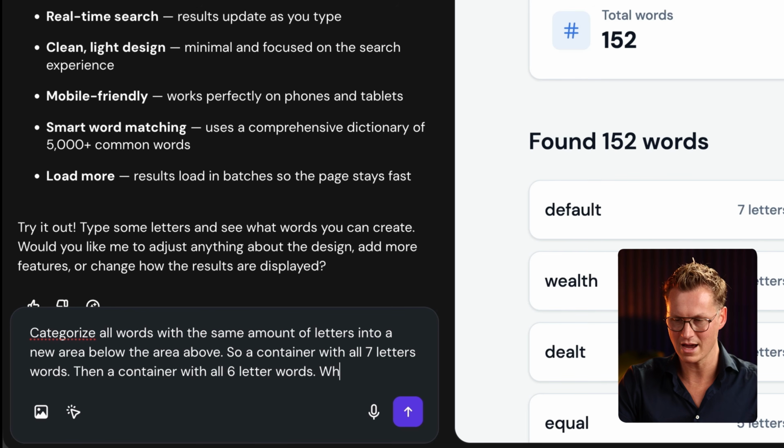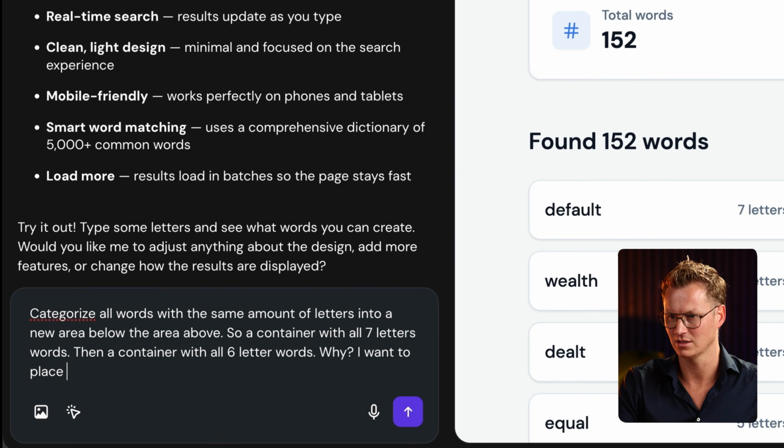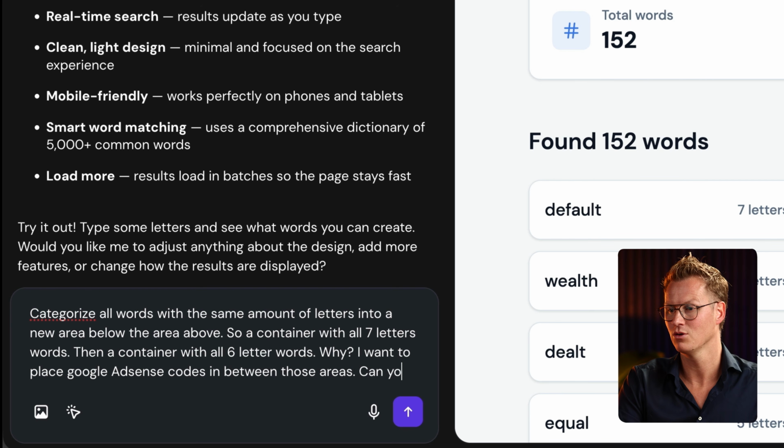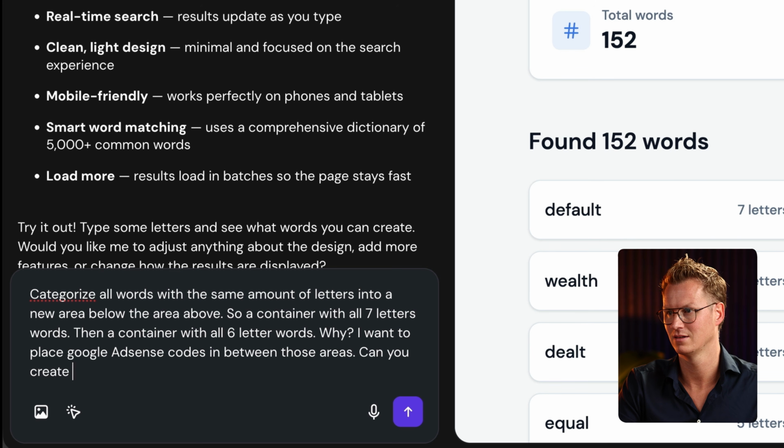I hope this is encouraging for you, that even people with whom English is not the first language can create things like these. So why I want to place Google Adsense codes in between those areas. Can you create placeholder ads so I can see how that will look?